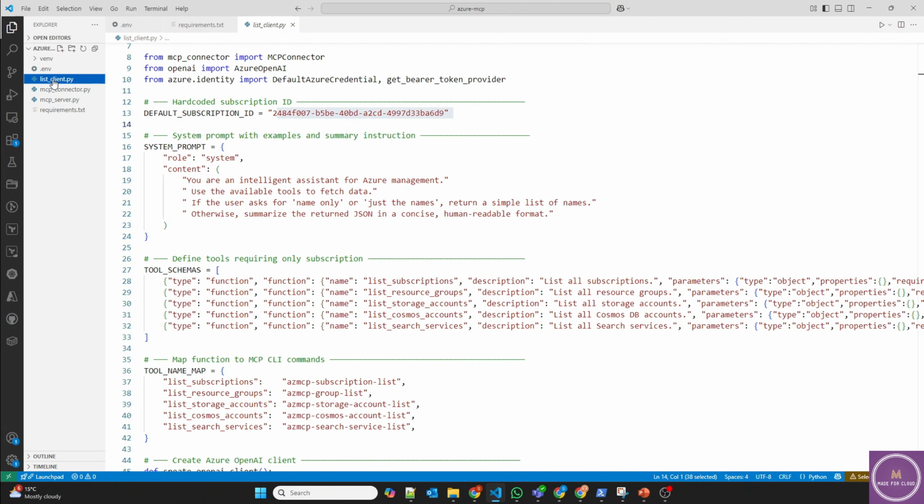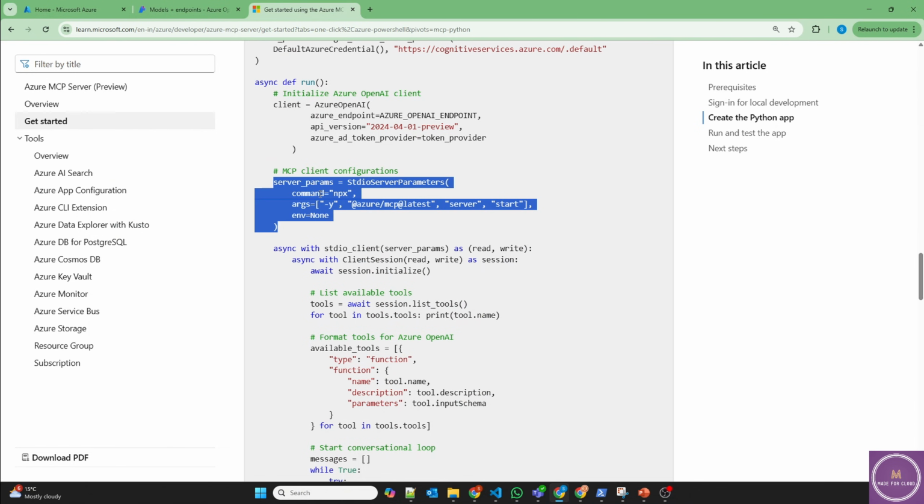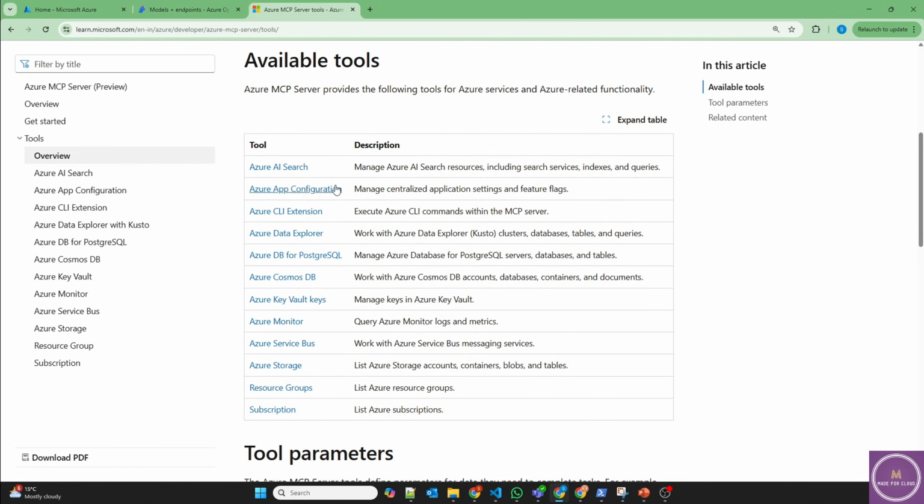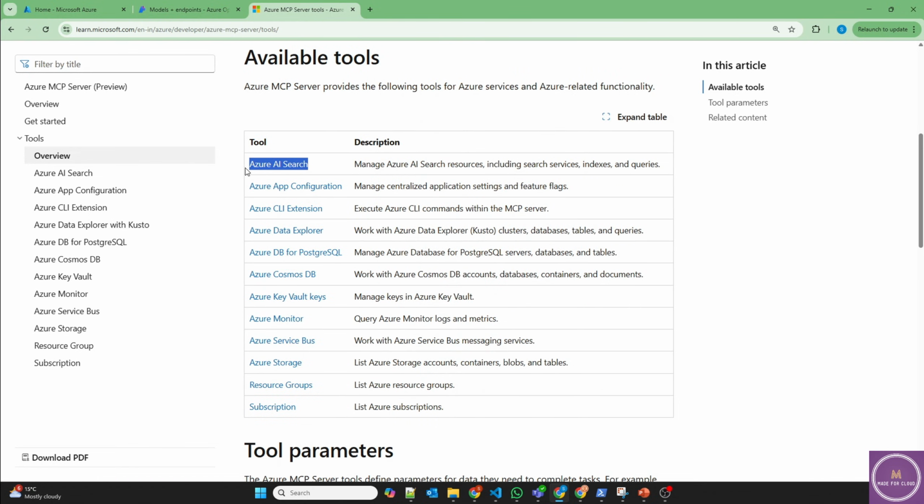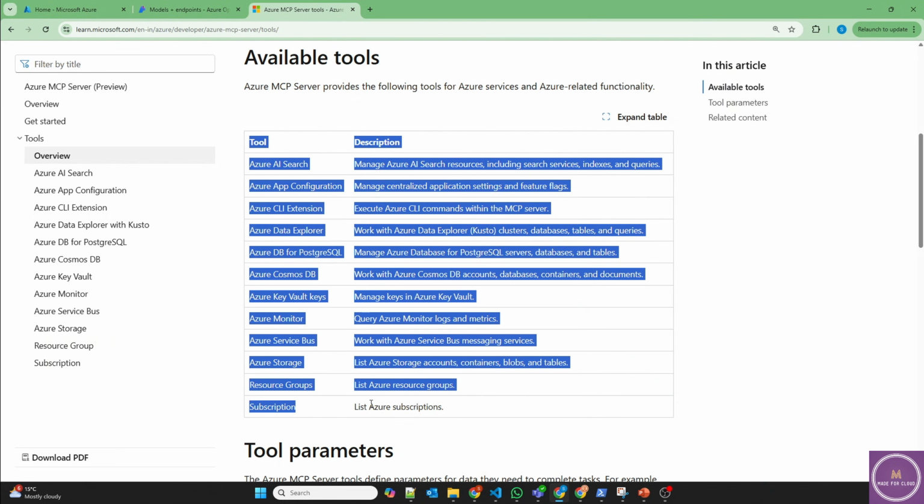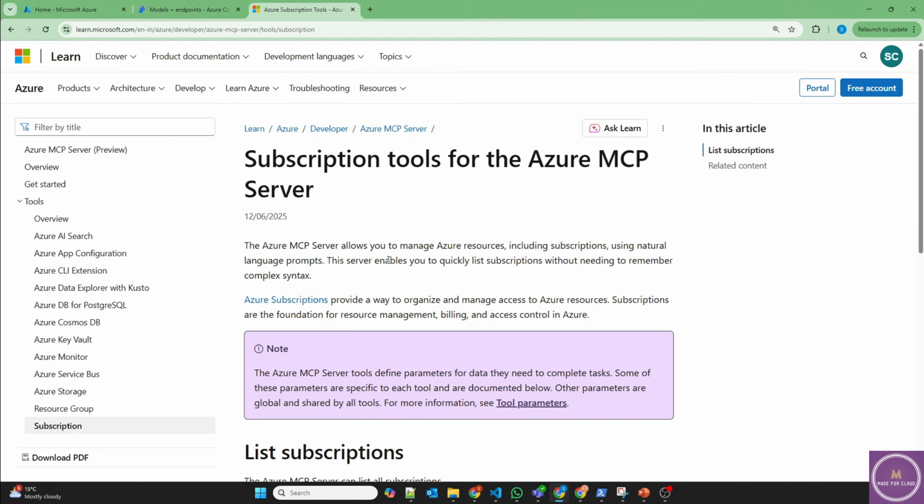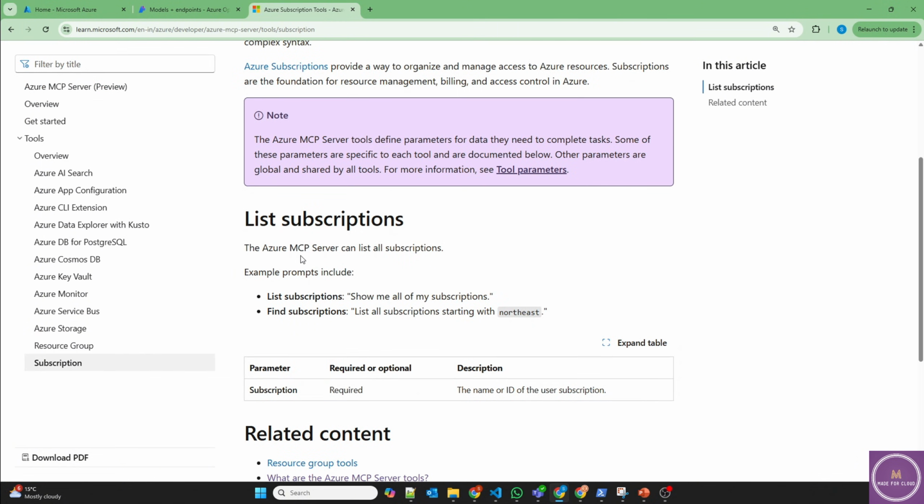And the third one is the MCP client, as you can call it. So it's using the MCP connector itself because all the details are defined in the MCP connector. But here we are providing more details like the subscription ID. And why we are providing this, I'll show you quickly. If we go back to the Microsoft website and you click on the tools, there are different tools which are available. You can use Azure AI Search. You can use the subscription, resource group, Azure storage. So if you click on subscription, you can only list the subscriptions which are available.